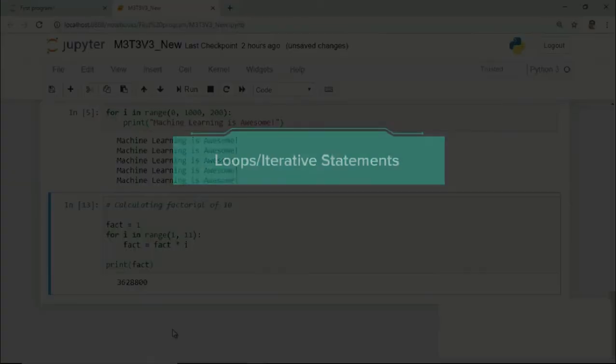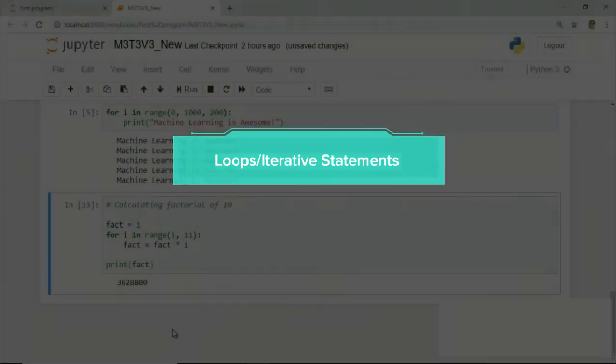Please note that the terms loop and iterative statements can be used interchangeably and mean the same thing.